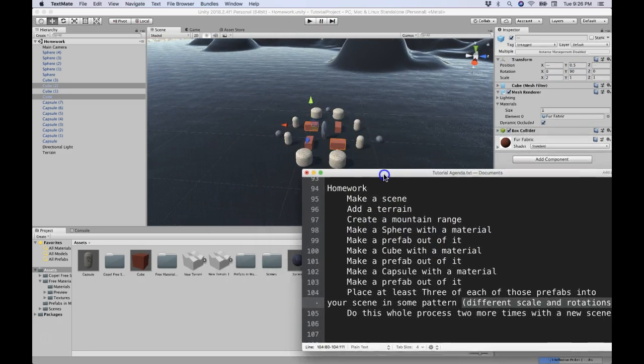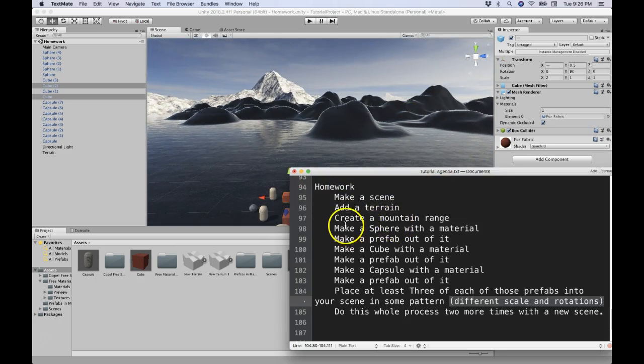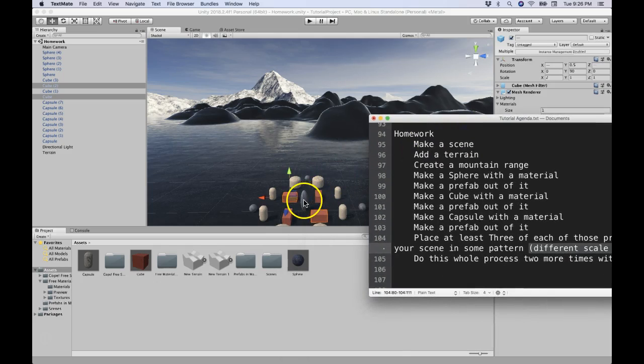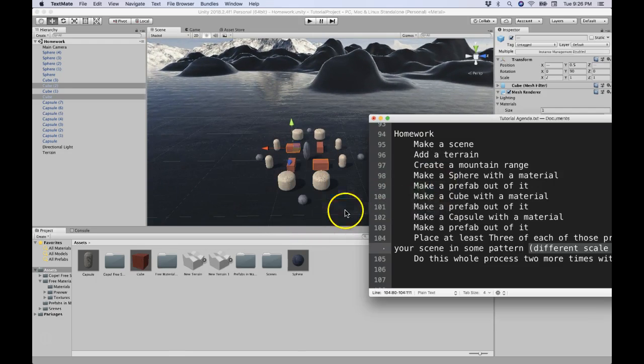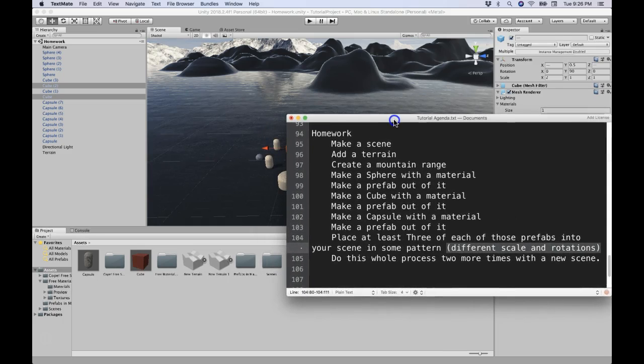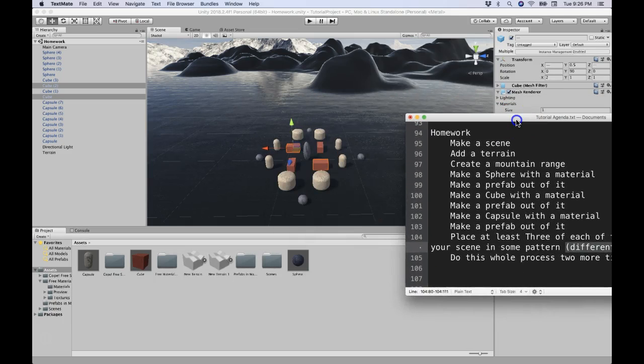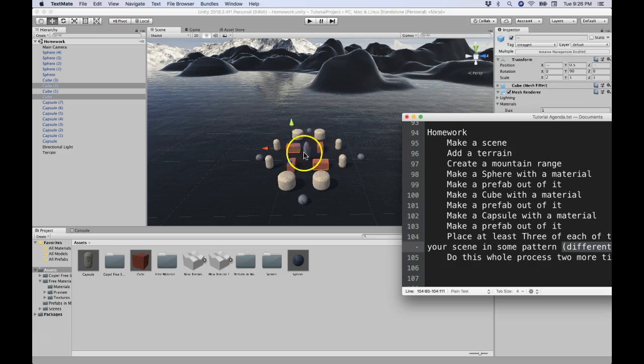Okay, so there you have it. I made a scene, I added a terrain, I created a mountain range, I made a sphere with a material, made a prefab out of it, made a cube with a material, made a prefab out of that, made a capsule with a material and made a prefab out of that. I placed at least 3 of them into my scene in some pattern, 3 of each, with different scale and rotations. These I rotated a little bit, these I scaled, and that I scaled, and these I also scaled.